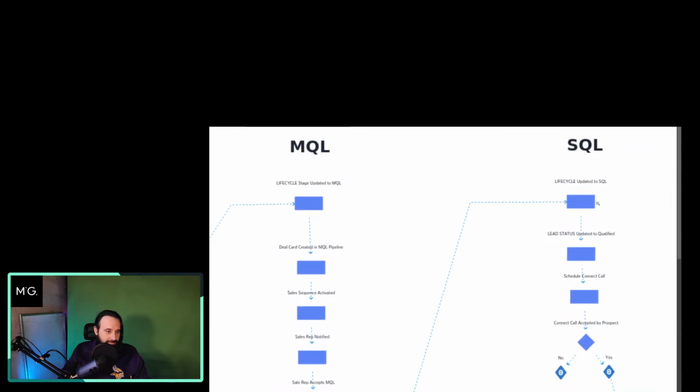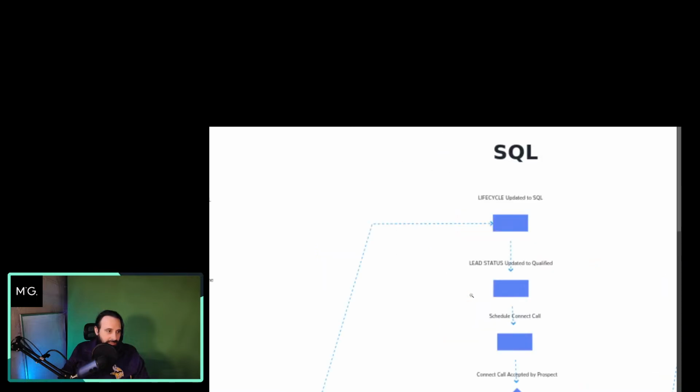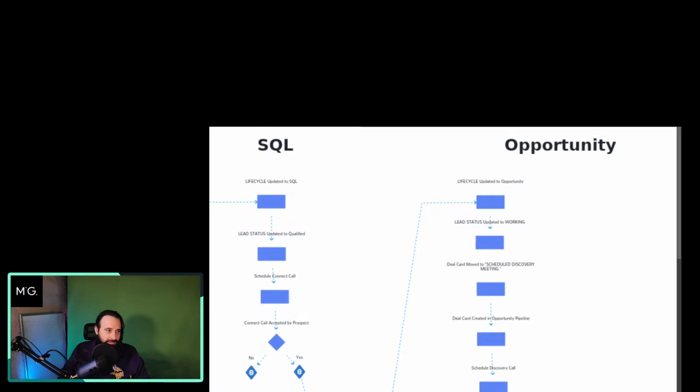And you can see that this kind of keeps repeating, but it's slightly different because we're doing different actions and different activities. For example, when you're in SQL, the sales team is usually trying to schedule connect calls or meet with the prospect, and they're trying to determine whether or not they should move forward with this particular prospect, right? So the goals, the criteria to enter and the criteria to exit, are very unique between each stage. And then you get into the opportunity stage.